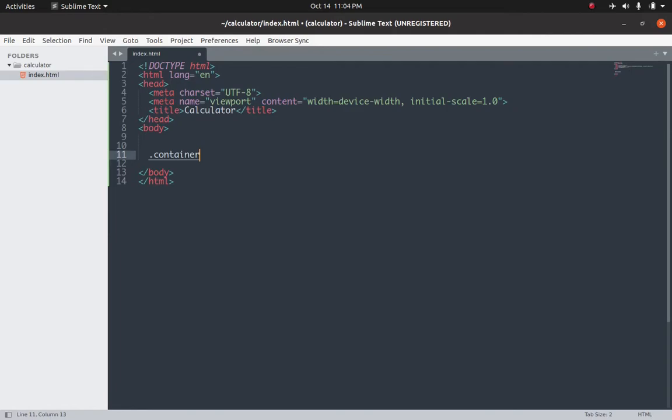So we are going to have a div with a class of container. So container, and inside this div with a class of container we are going to have two different divs. The first div will have the class of screen, and I'll just type in a 0 here. Then our second div will have a class of buttons.